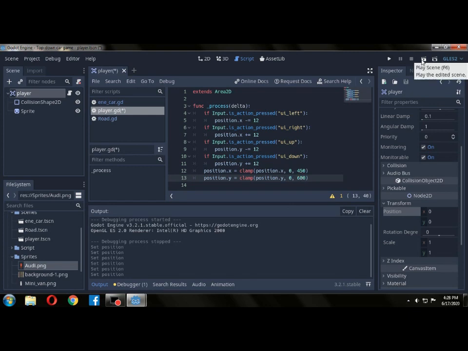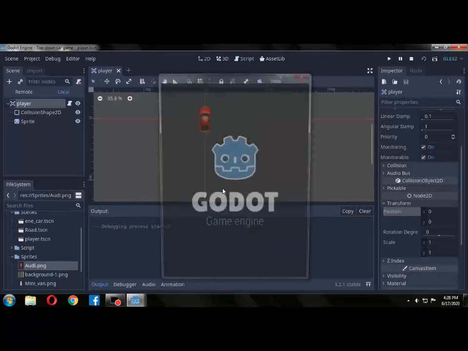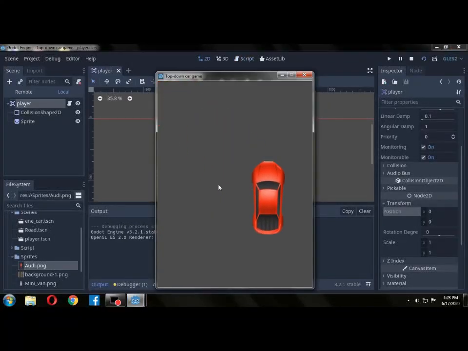So let's just run the game to show you guys. Now if I go up, it is not moving up, and if I move down, it is not moving. Same as before, when it was not moving left and right, the same goes for up and down.